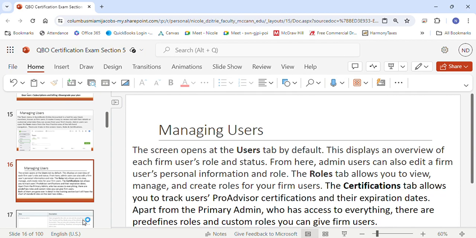This displays an overview of each firm user's role and status. From here, admin users can also edit a firm's user's personal information and role. The Role tab then allows you to view, manage, and create roles for your firm users. The Certification tab allows you to track users' ProAdvisor certifications and their expiration dates.